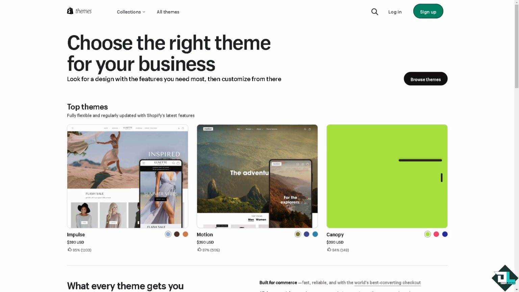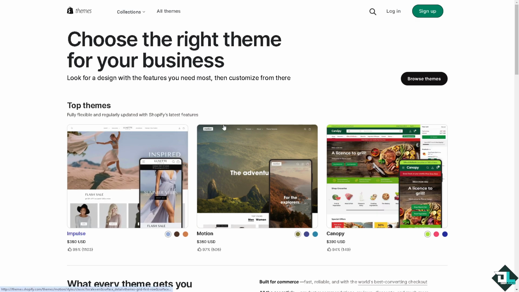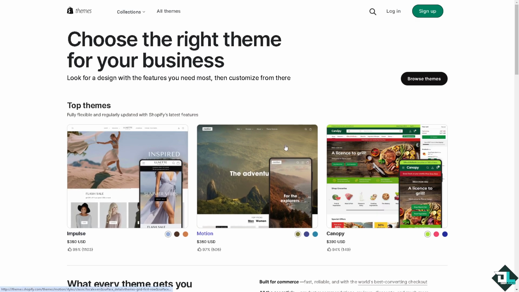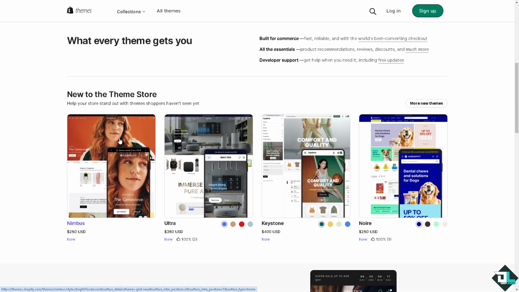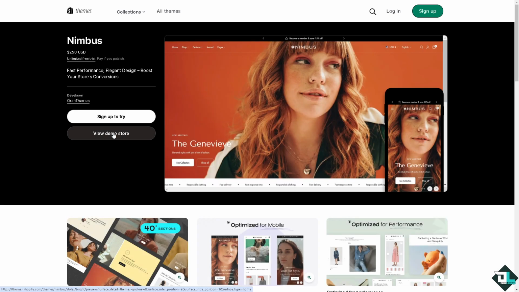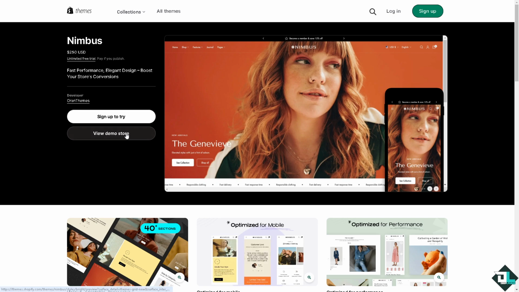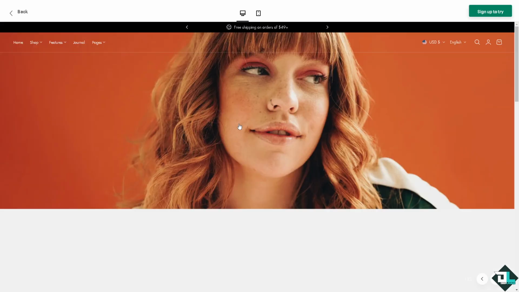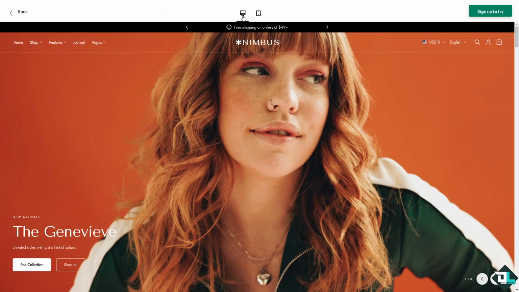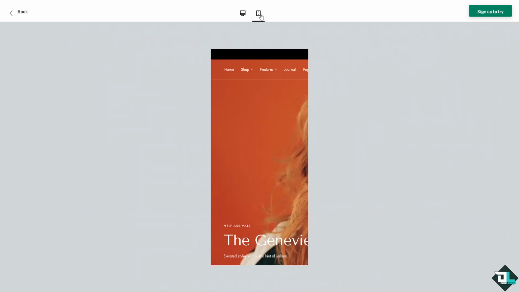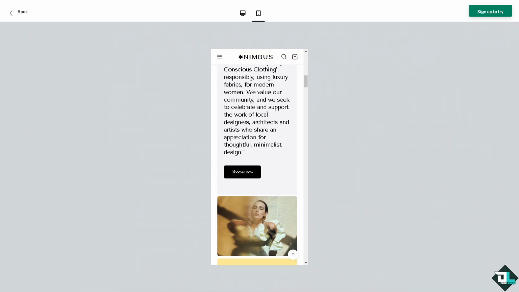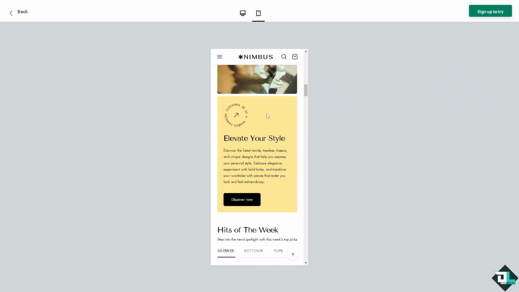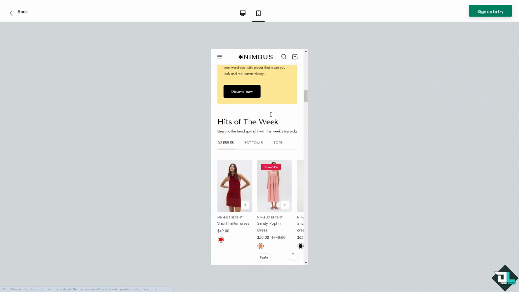There's a lot of free and paid premium templates that you can use for your store. All right, you can browse all themes right here, top themes and whatnot. For example, you wanted to use this one, Nimbus. You can view the demo store, test the waters and responsiveness by clicking on the desktop view and the mobile view. If you feel this is going to be the template that I wanted to use, just click the sign up to try if you wanted.